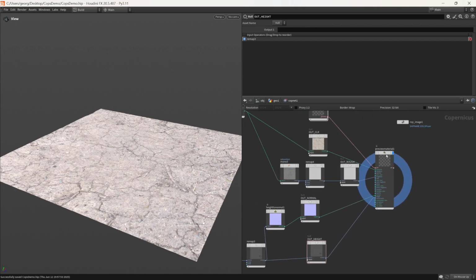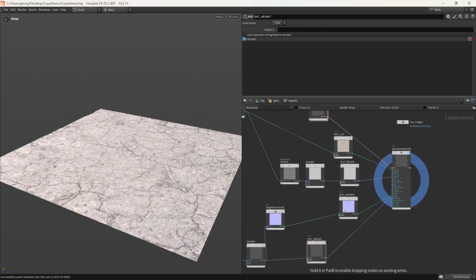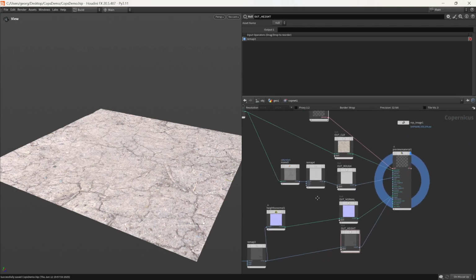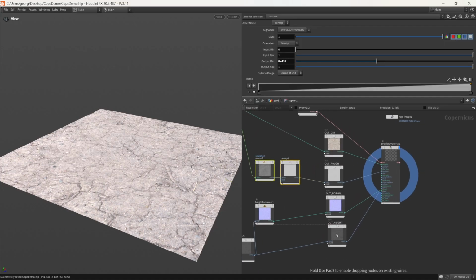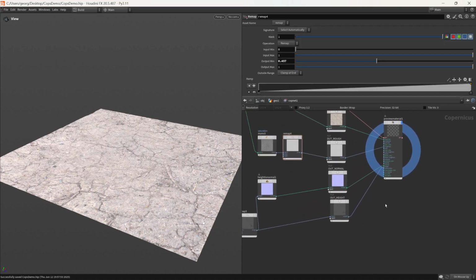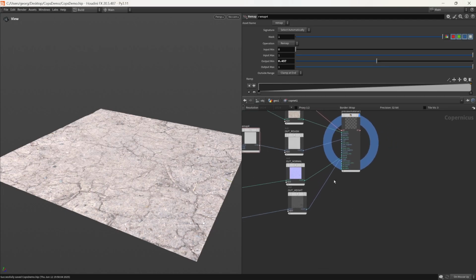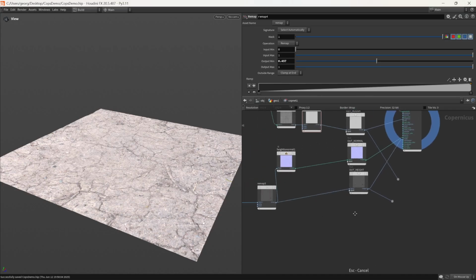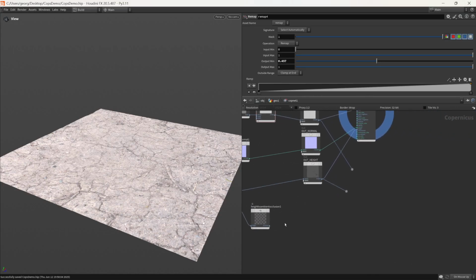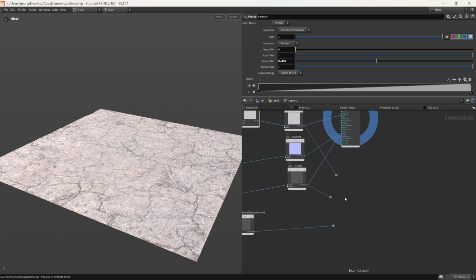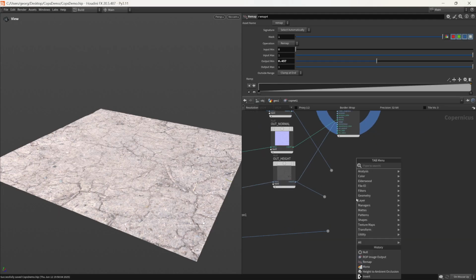Now, I could export each of these as its own individual texture, but the convention nowadays in games is to pack grayscale maps together. So what I'm going to do here then is we're going to take the output of the rough and of the height, and we're also going to go ahead and grab the ambient occlusion. And we're going to make a new 3-channel image out of these.